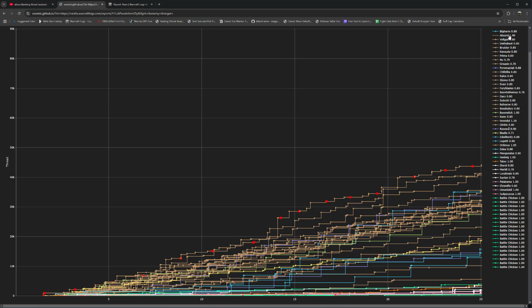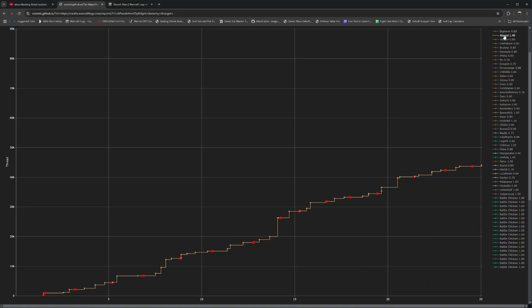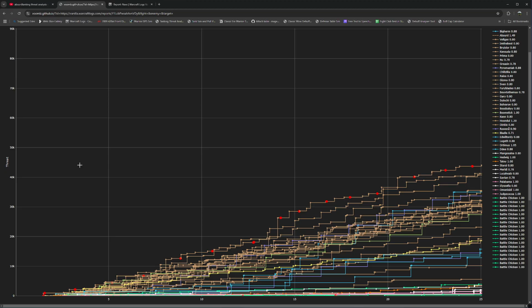And then also, if you click on somebody's name over here, it removes them from the graph. And if you double click their name, it removes everybody but that person. So this is me. And then it tells you all these little points in time are the ability you used and what the threat coefficient was and what the total threat was that you got for that ability. So if I go back, double click me again, it brings everybody back up.